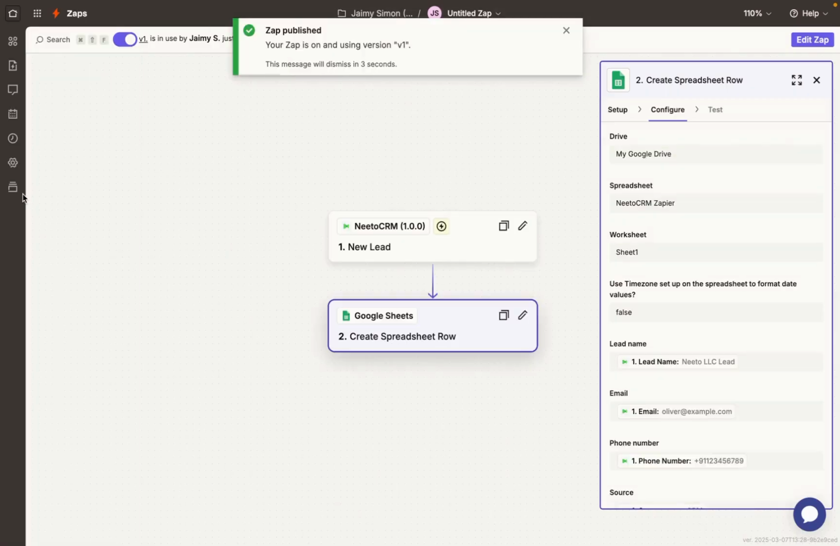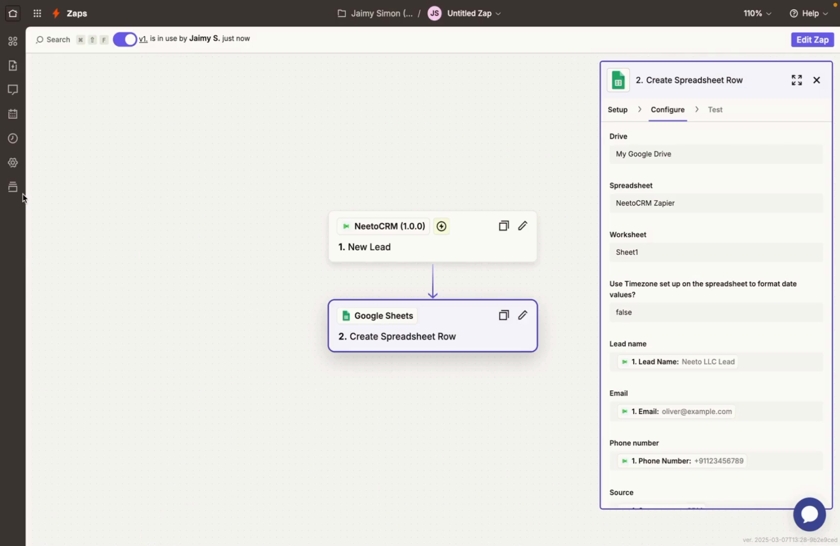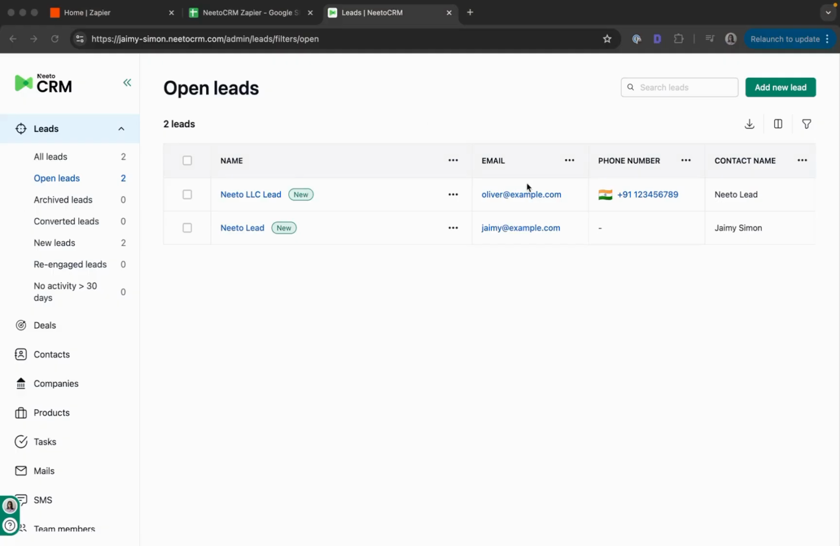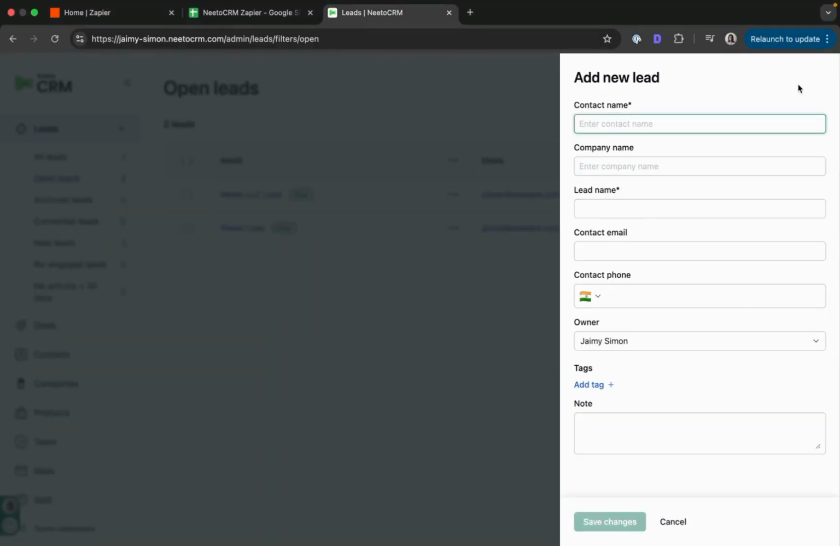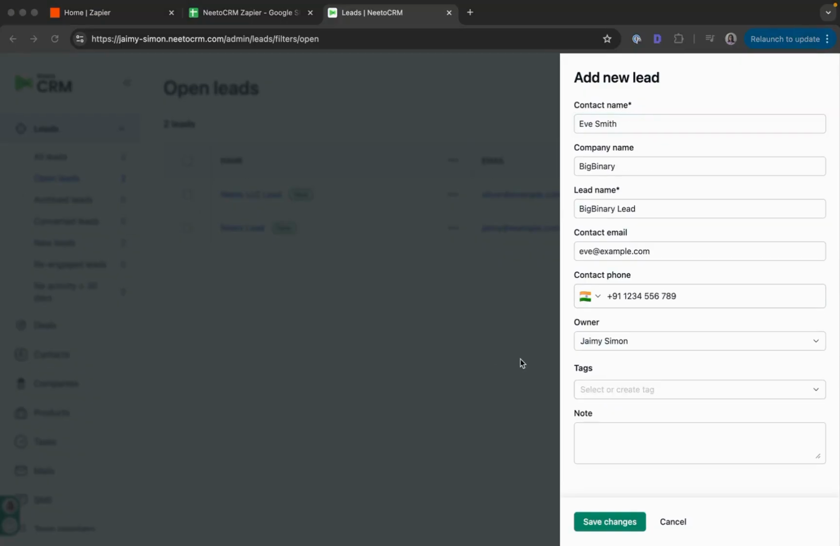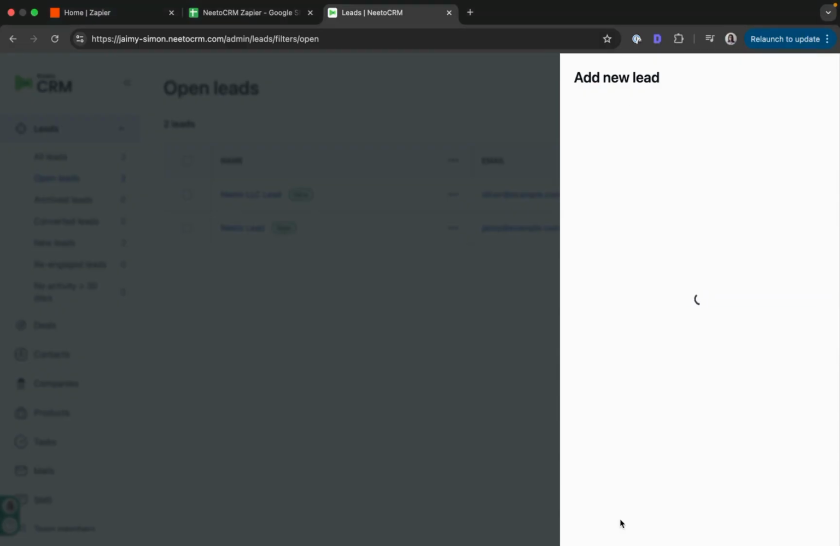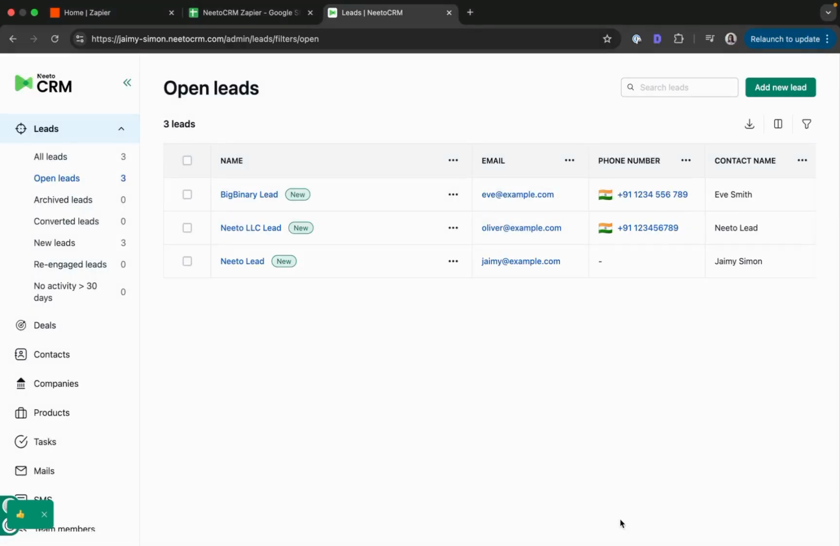Now that my Zap is live, let me go and test it from my NeetoCRM dashboard. So I shall be creating a new lead. Once you have filled out the fields, I'm saving changes. And I've created my new lead.